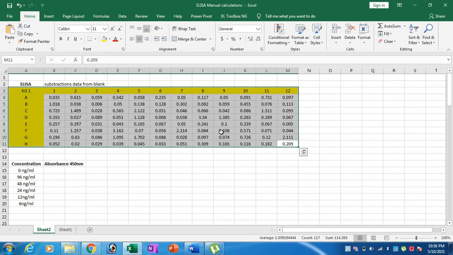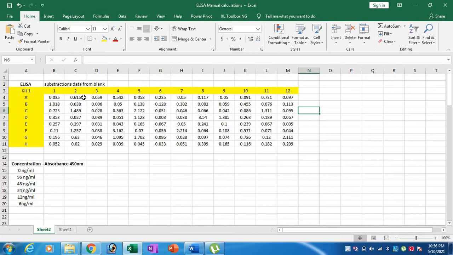This is the format in which you get your results on the ELISA reader. All you need to do is write all the values, or copy and paste them, from your ELISA reader into this format. This is the blank, and this is my standard 1, standard 2, standard 3, standard 4, standard 5, and from there I have started my unknown samples.